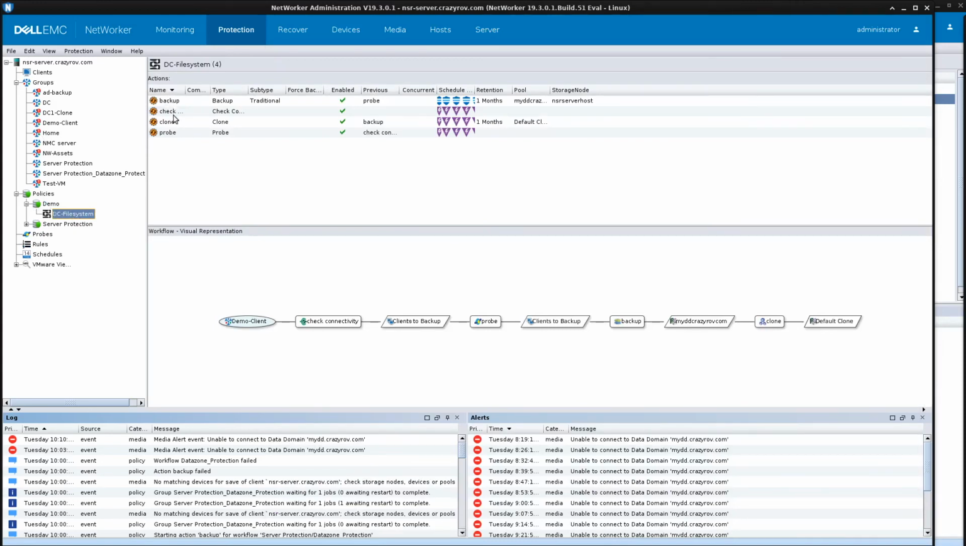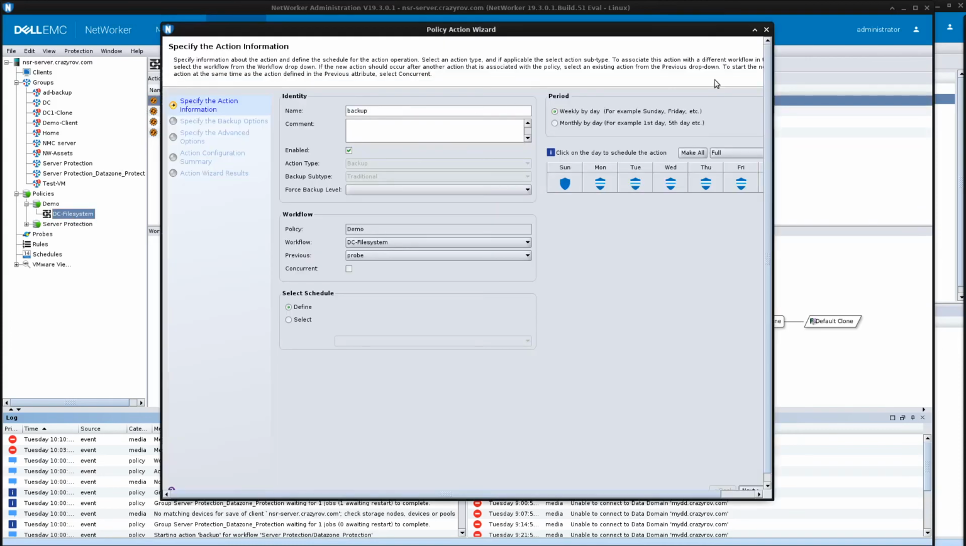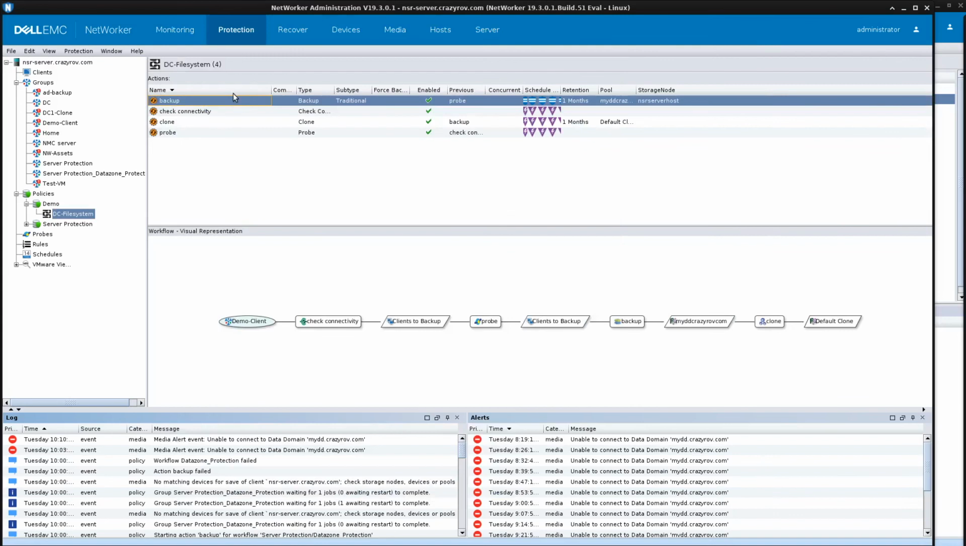When you highlight the workflow, you will see all the actions on the right hand side. You can select an appropriate name, but I usually keep the same name as the default, that is backup for backup, clone for clone, and so on. On the bottom part of the right hand pane, you have the workflow visual representation, which represents the entire workflow and the associated protection group.